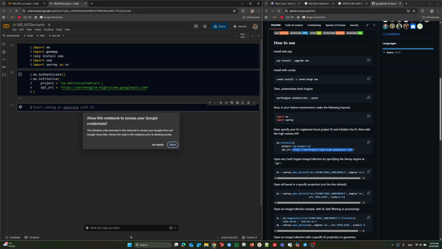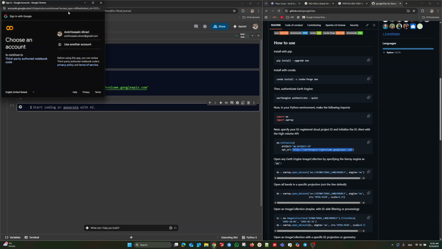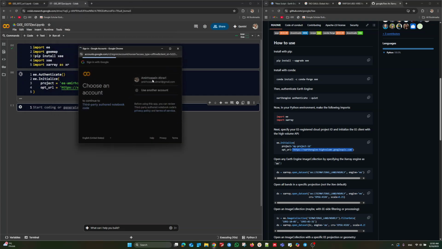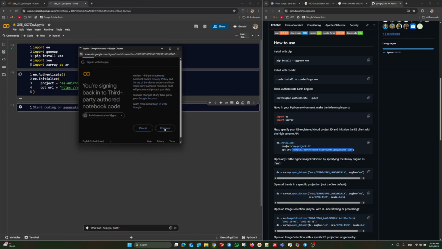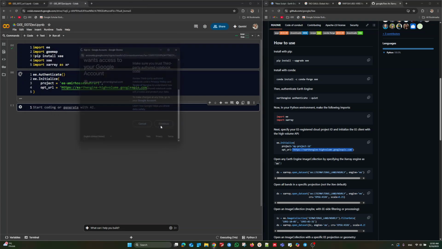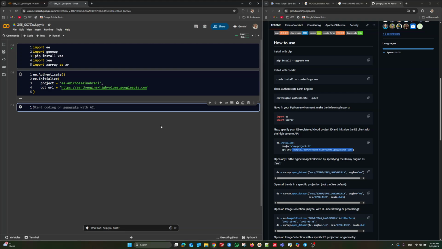Let's run the cell, and Colab asks for permission to access your Earth Engine account. Click on Allow. Then select the account connected to your Earth Engine account. Click on Continue and Continue. After a few moments, we have access to the Earth Engine resources in the Colab environment.